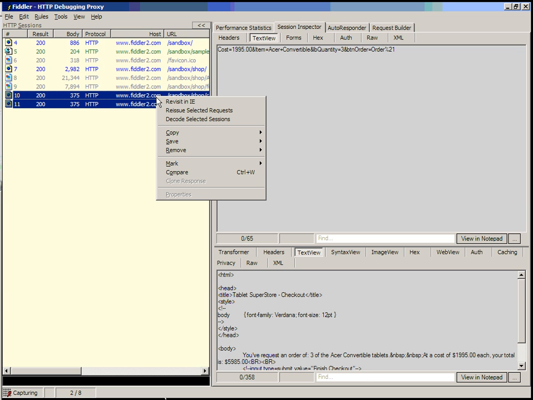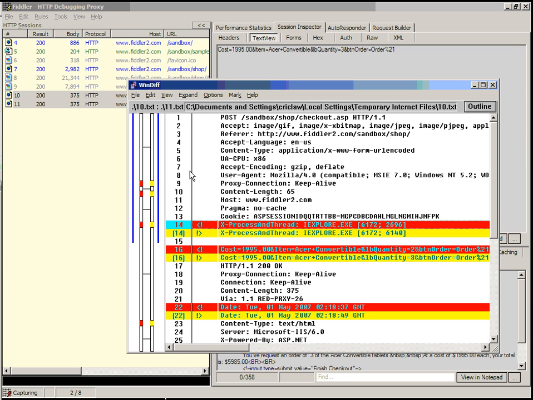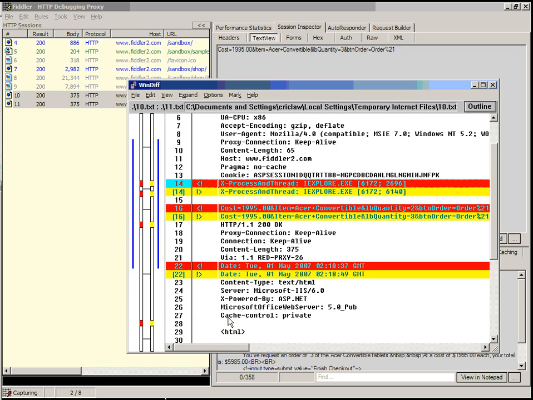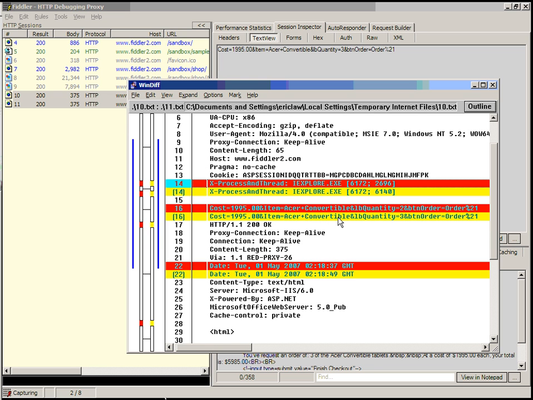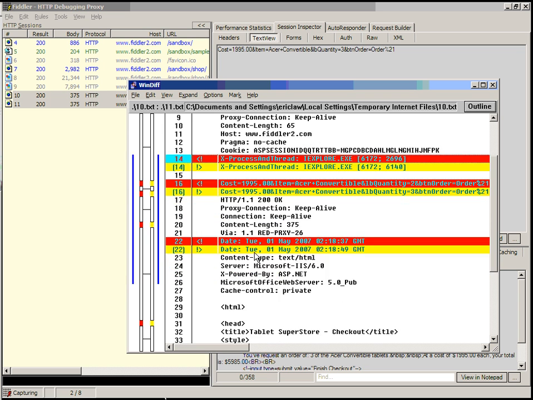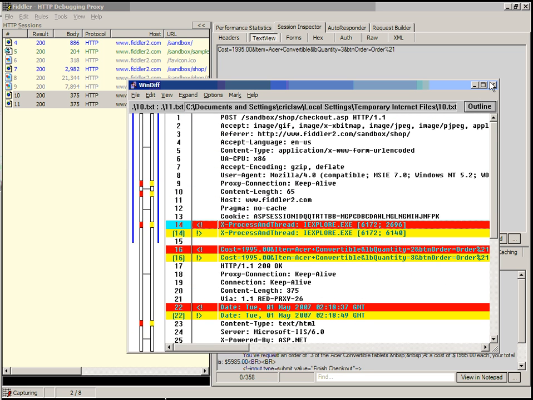You can simply select 2 sessions and choose Compare to launch a WinDiff-based comparison of the requests and the responses. And in this case, you can pretty plainly see the request lines are a little bit different. So you can see that there's label quantity 2 versus label quantity 3 and so forth. In a trivial example like this one, this isn't a very powerful feature, but in a more complicated ASP.NET site, this is actually a very useful feature.